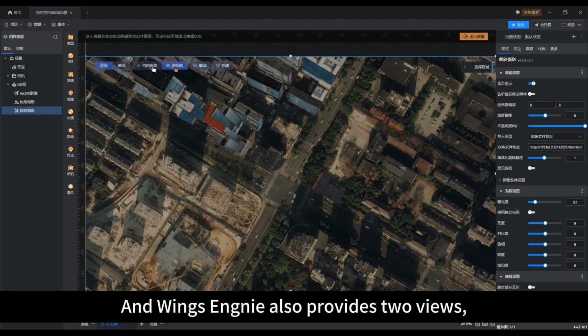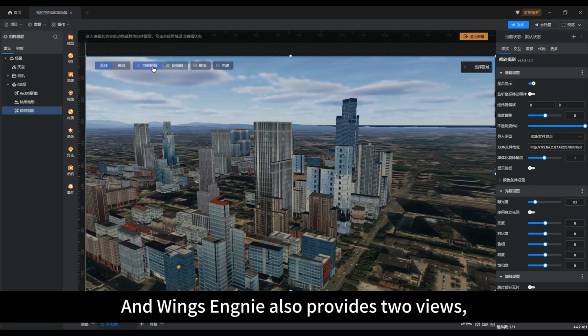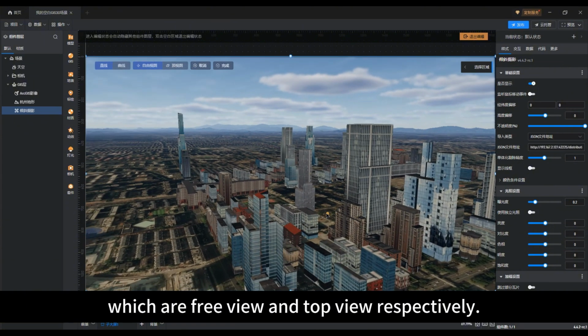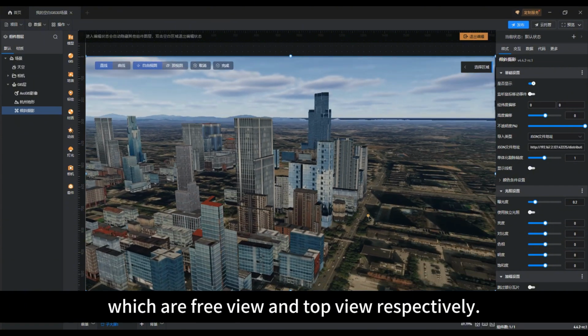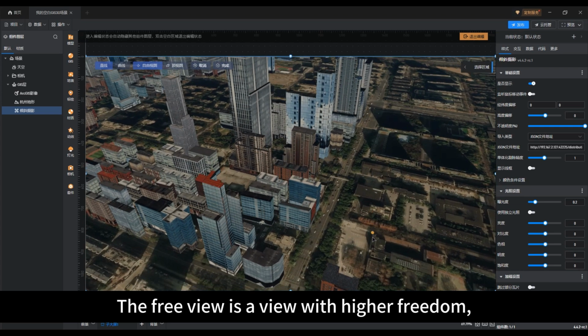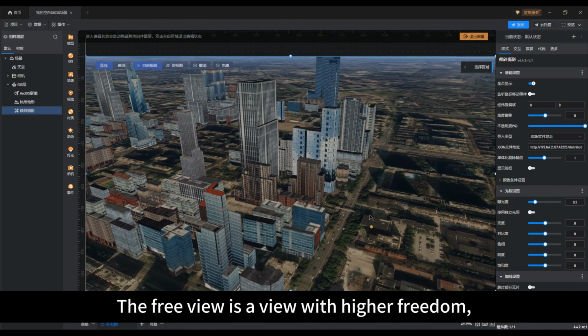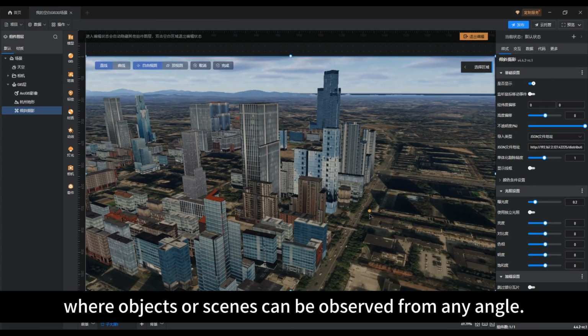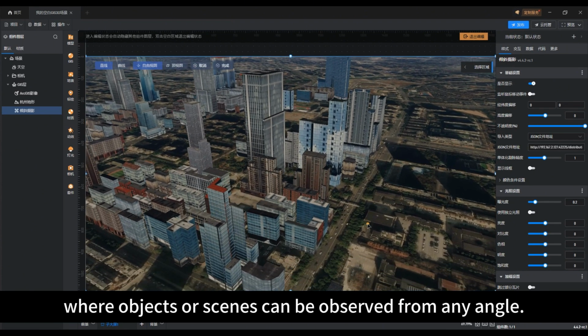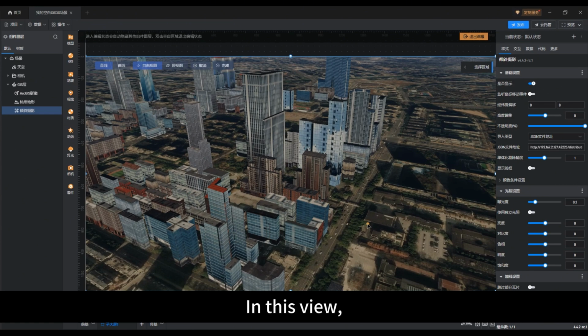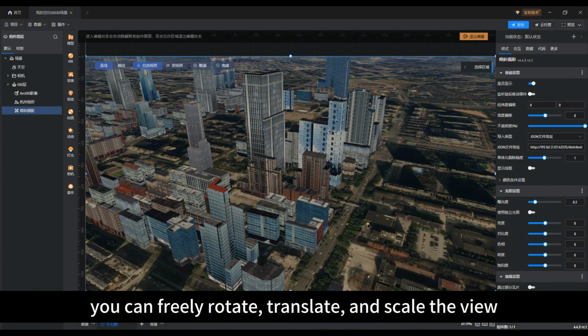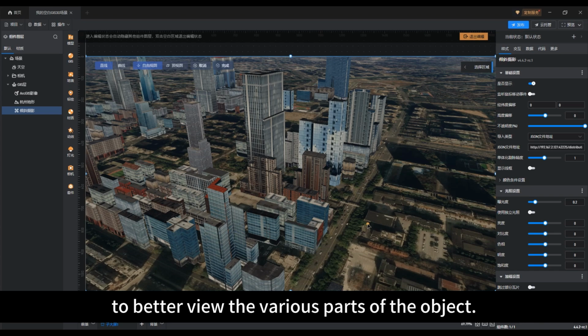And Wing's engine also provides two views, which are free view and top view respectively. The free view is a view with higher freedom, where objects or scenes can be observed from any angle. In this view, you can freely rotate, translate, and scale the view to better view the various parts of the object.